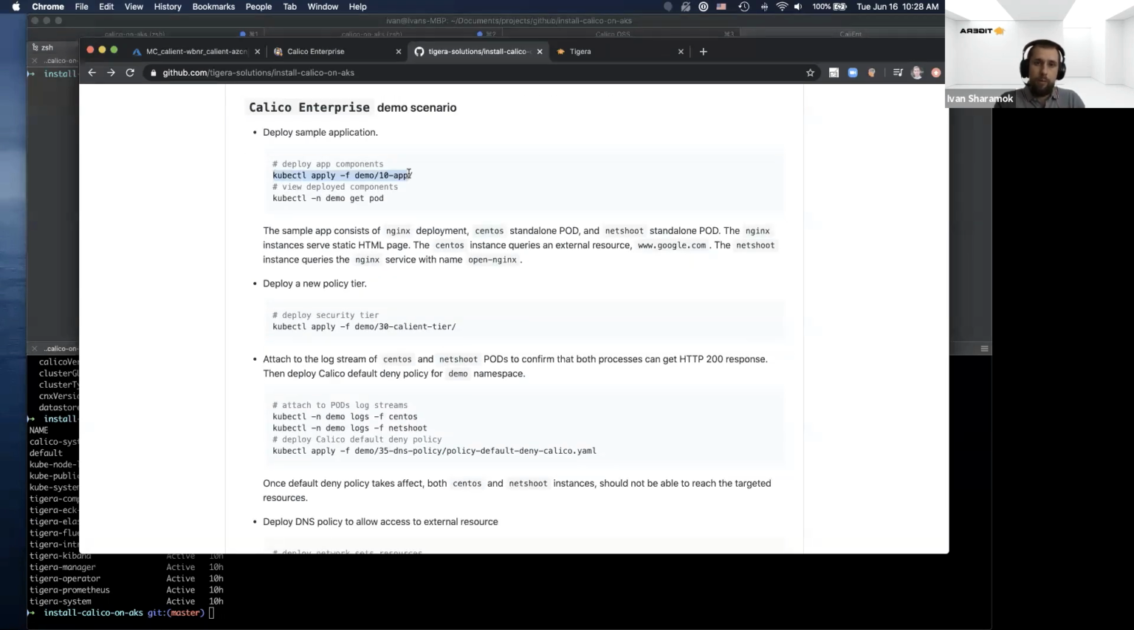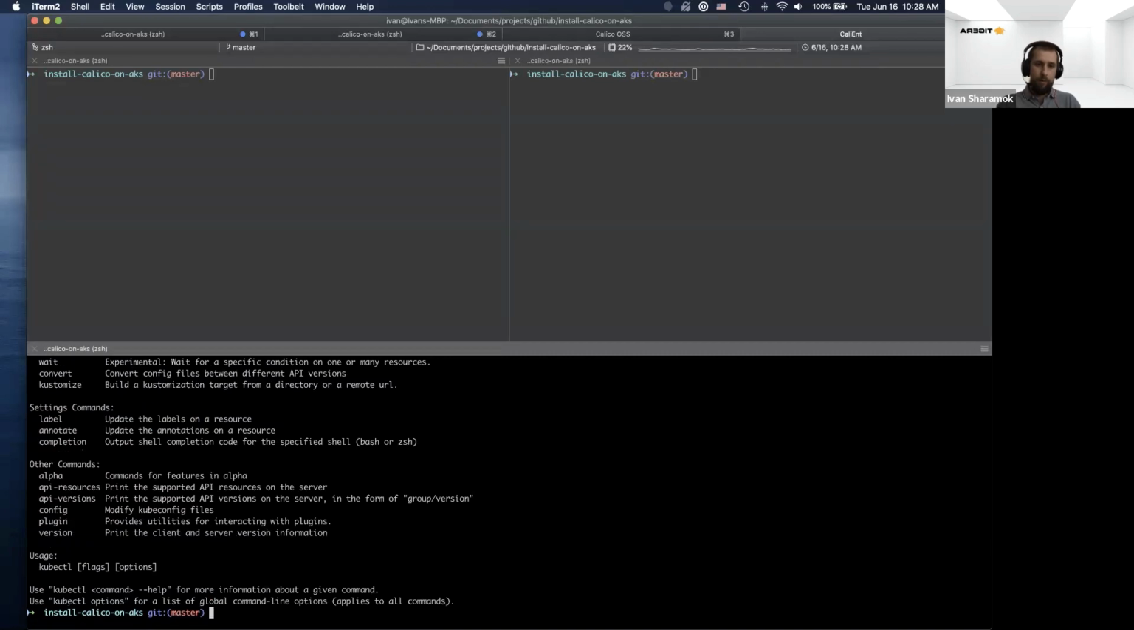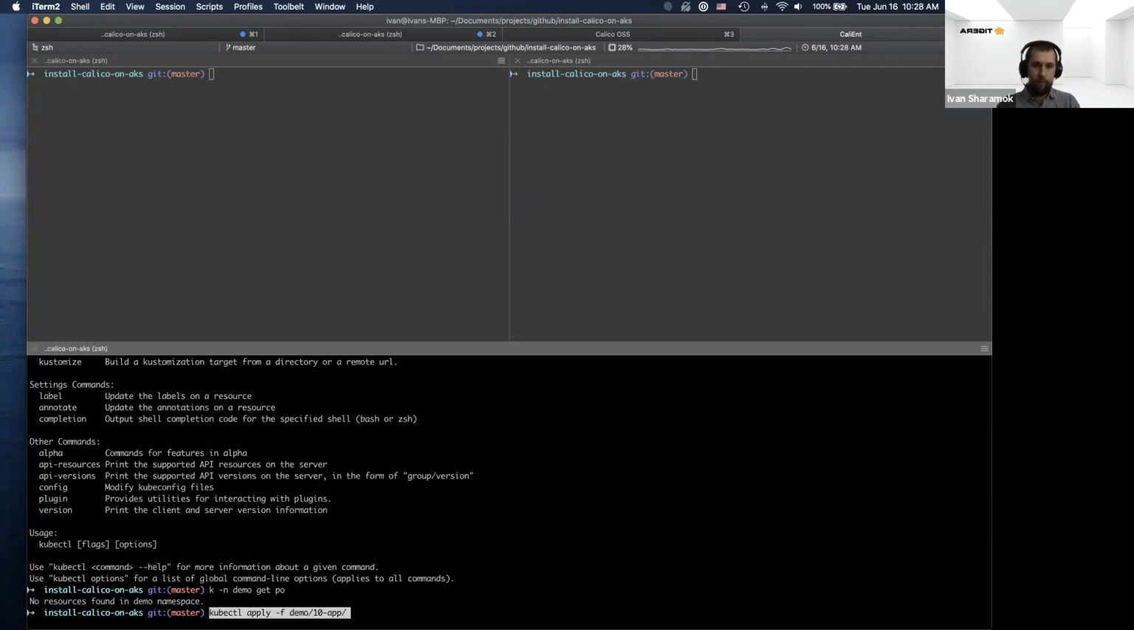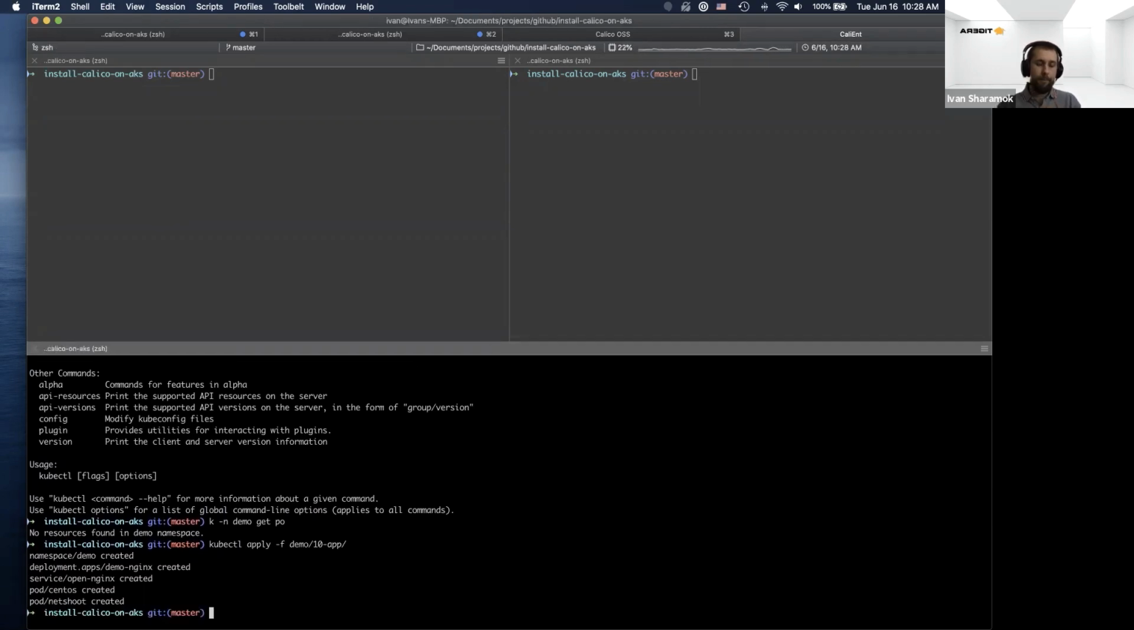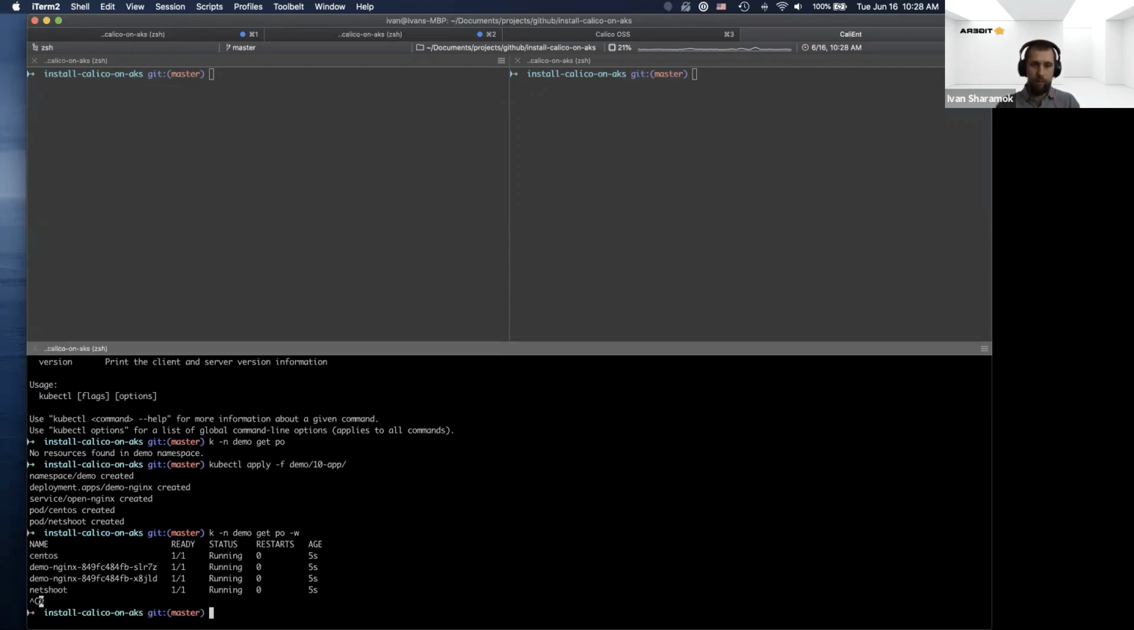So what I'm going to do is deploy my demo app first. And just to show you that I don't have my demo namespace or anything here. Okay, it's empty. So I'm going to deploy my demo application and watch that. Okay, all of that is created already.